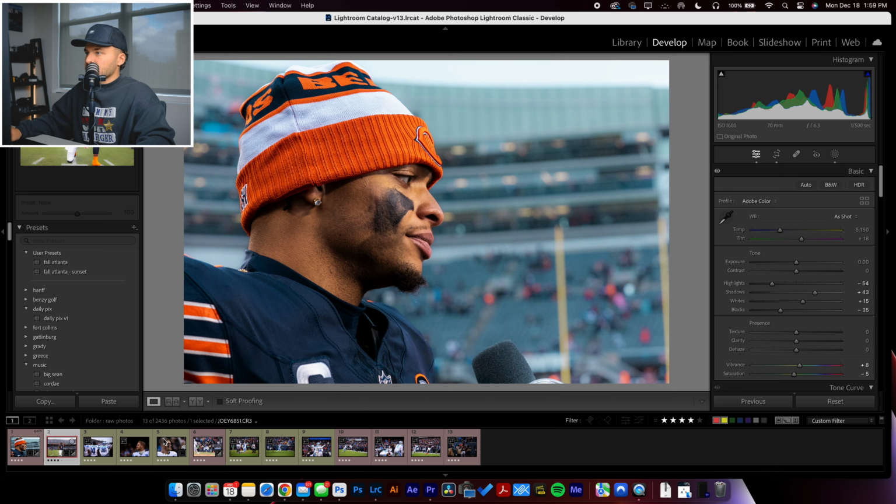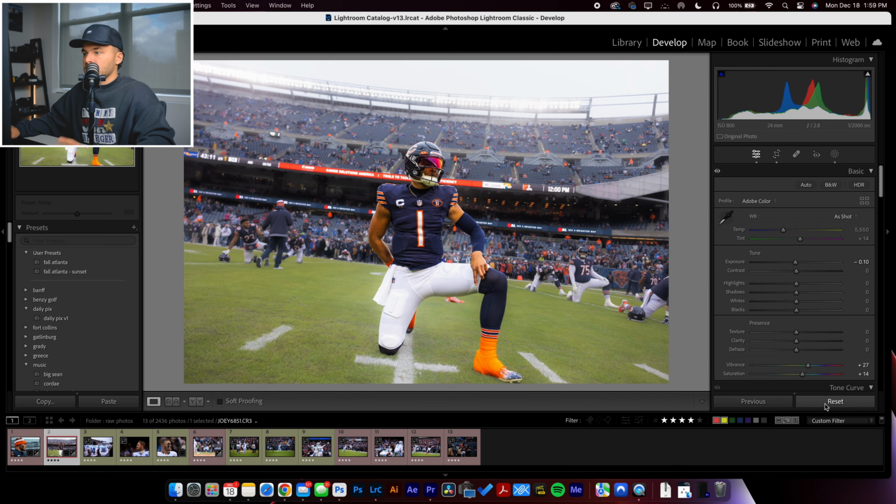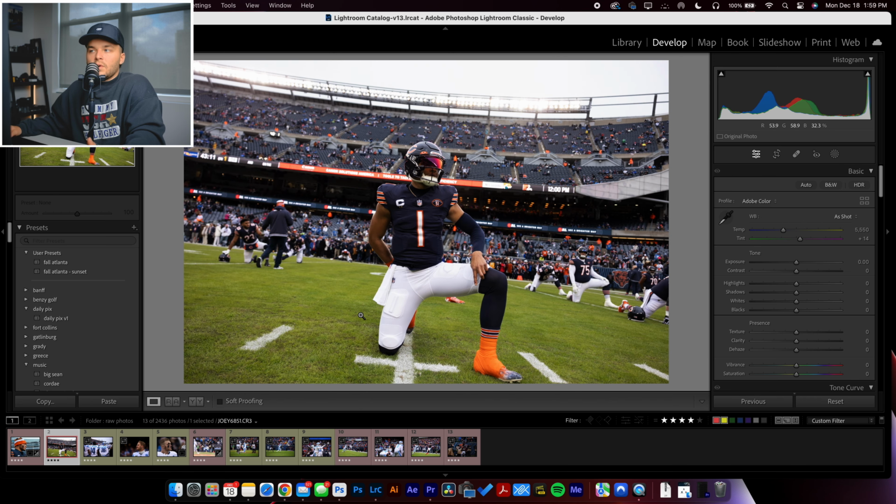Now we got Justin Fields during pregame. Like I said, we already started to edit this one a little bit, so we're going to reset and start from the beginning. Right away, you see that it's crooked, and we edited this one a little bit in the previous video, but we're going to start from scratch. If you haven't checked out that video, I highly recommend you go check it out. It's really how I take my 2,500 photos down to 200 that I'll send to the team, so I go through them and they don't have to worry about going through them.